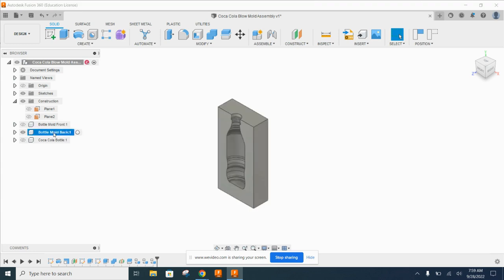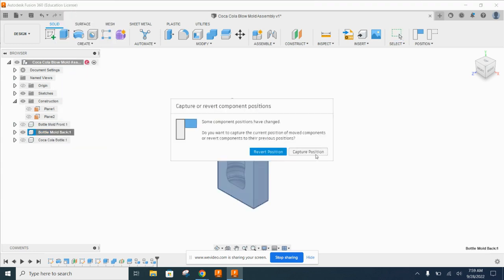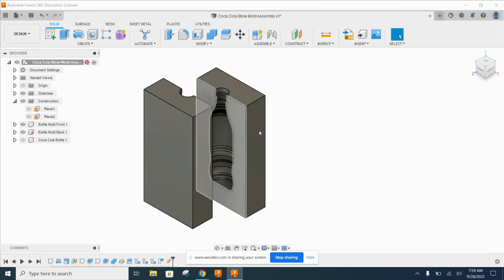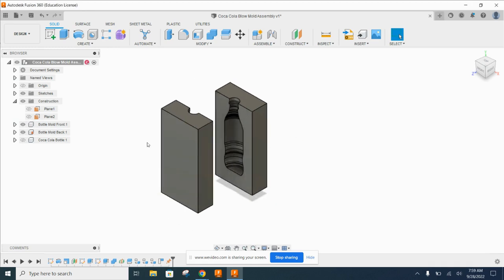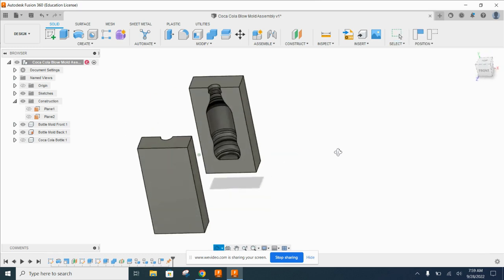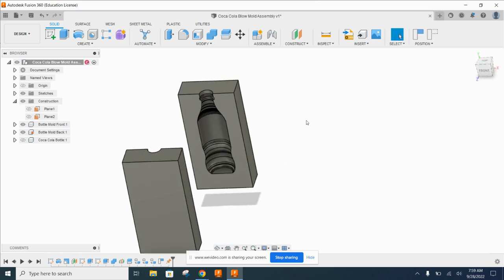Obviously, we're able to move it, so that means we're going to have to come out and ground it. So let's go ahead and ground the back side of that bottle mold. And now we're going to go ahead and turn on my bottle mold front. Now we're ready to start with our actual assembly. All right, kind of cool, right? All right, so let's go ahead and get that done.